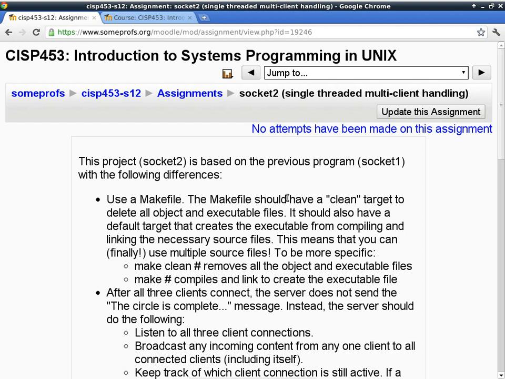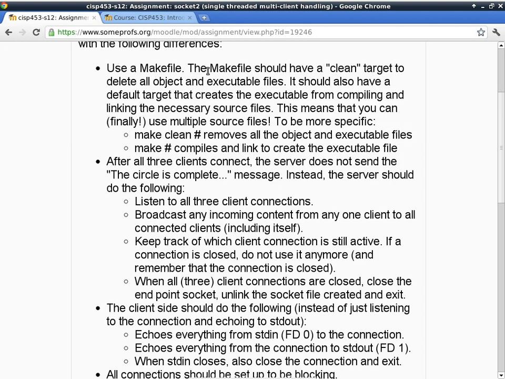Now we can go back and continue to talk about this one. All right, so use a makefile. The makefile should have a clean target to delete all object and executable files. We talked about this last time already. I actually gave you an entire complete makefile, so I don't think we have any questions left regarding the makefile. Okay, do you guys still remember last time?